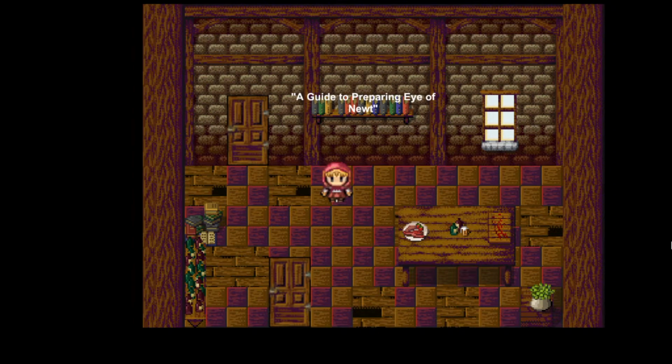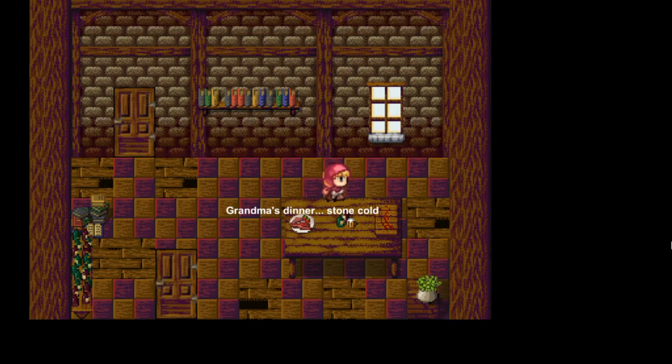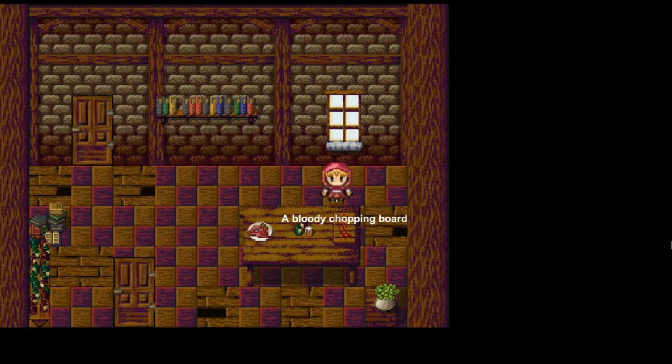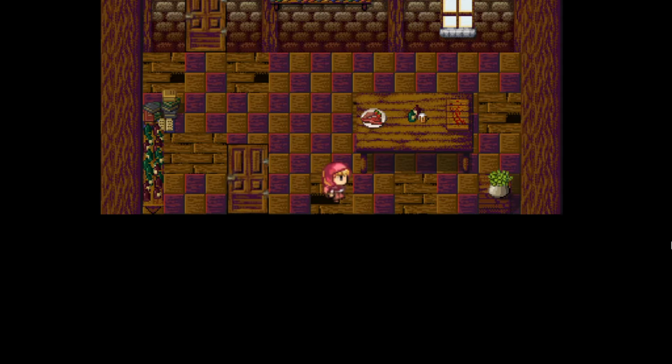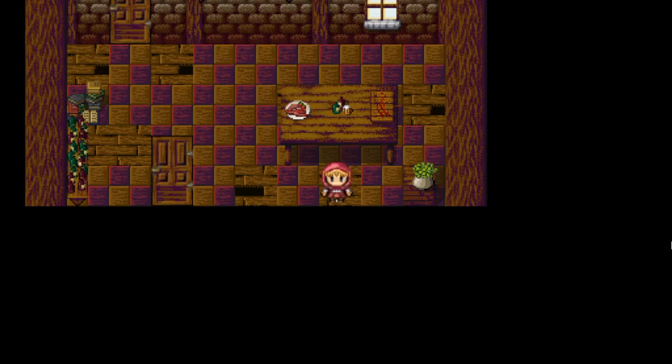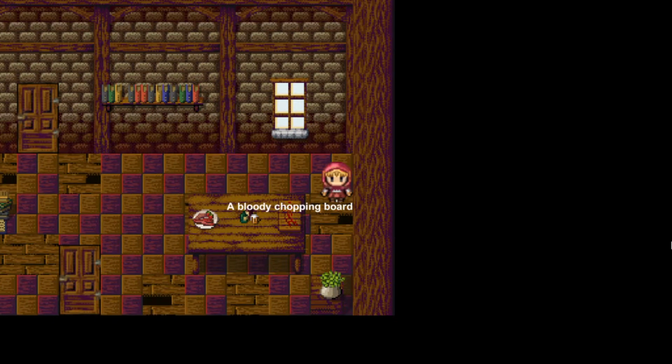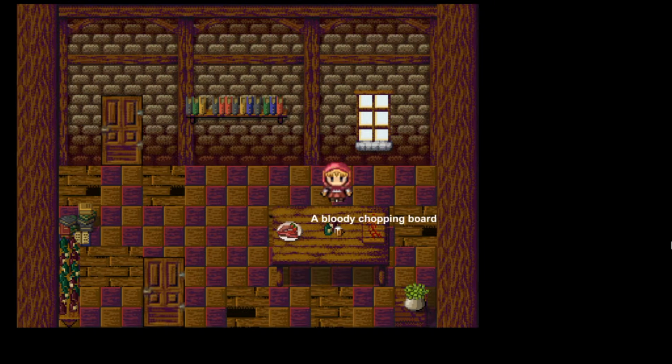Guide to preparing hive nude. Yeah. Stone cold. Bloody chopping board. What's this thing in the middle? Is this interactable? Okay, so obviously the students here haven't had much time.